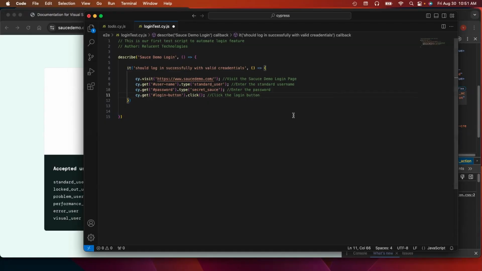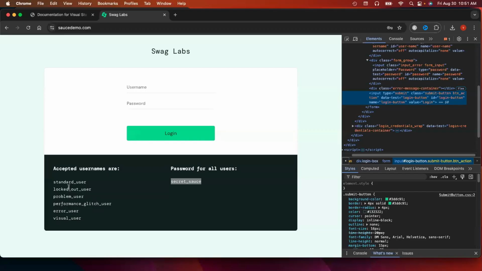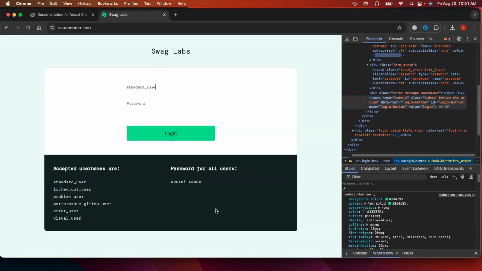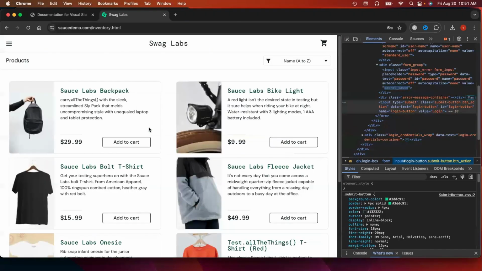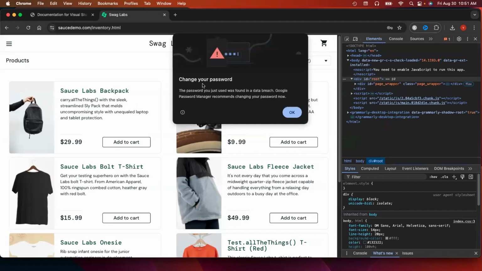Now, this is all good, right? So we entered the username and password, and let's do that. Okay, let's enter the username. Enter the password. Click on login. This keeps popping up, but don't worry about it. This is just Chrome being annoying. So if this comes up for you, just close it.